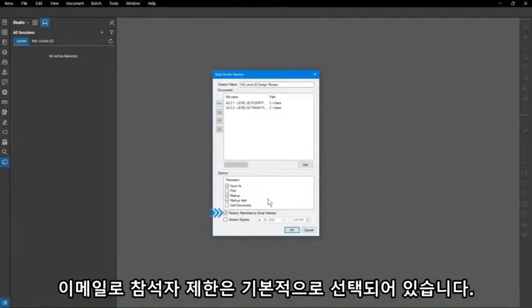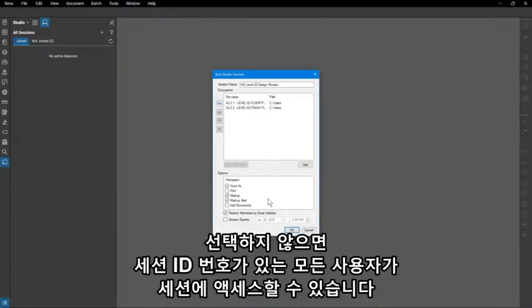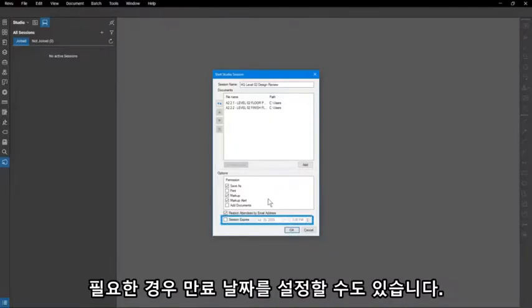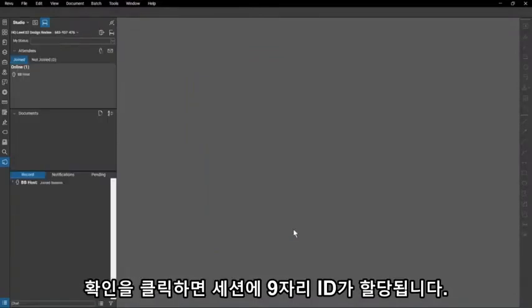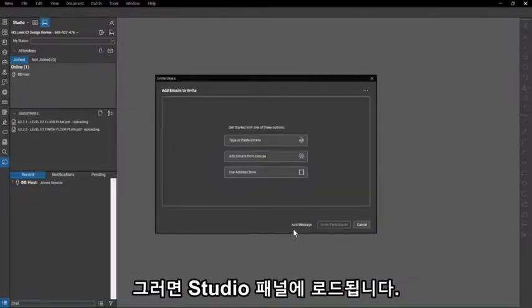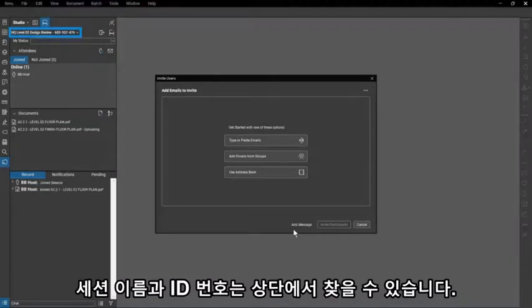Restrict attendees by email is checked by default. If left unchecked, anyone with a session ID number could access the session. You can also set an expiration date if needed. Click OK, and a 9-digit ID is assigned to the session. It will then load in the Studio panel. The session name and ID number can be found on top.